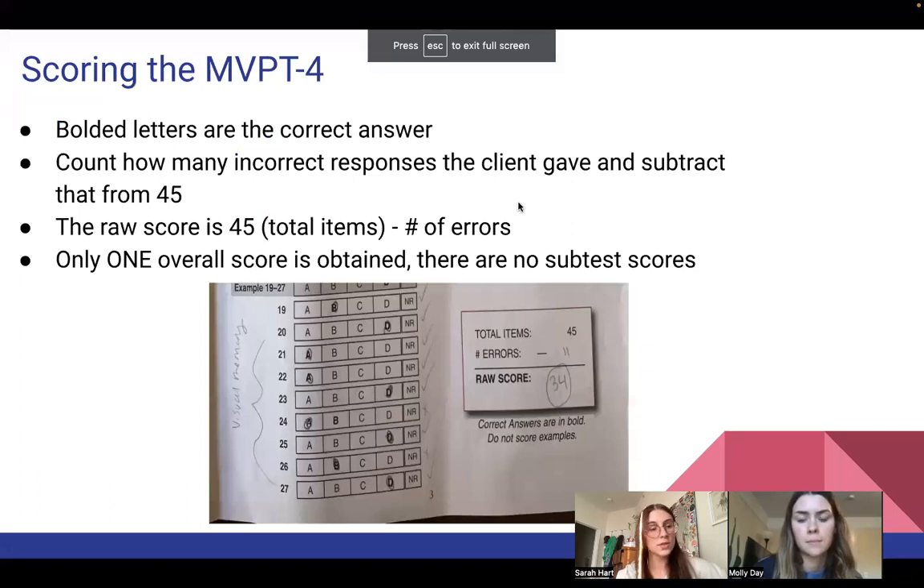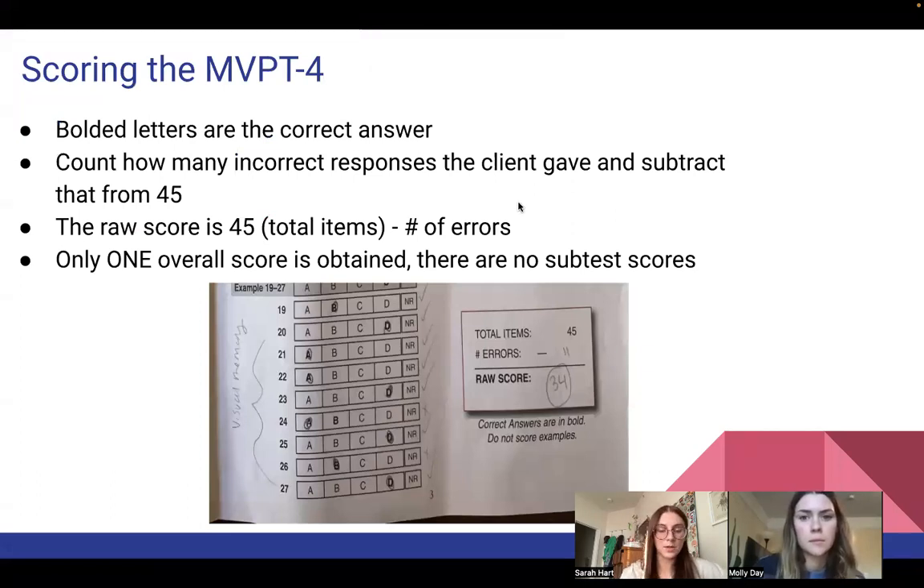Okay, and so when it comes to scoring the MVPT, an examiner is provided with a score sheet. The examiner will fill out the examinee's responses as they are going through all of the test items live. But the bolded letters on the scoring sheet indicate which one is the actual correct response there. And so given that there are 45 total items, the examiner will then subtract the amount of incorrect responses from the total of 45, and then the examinee will receive a raw score.